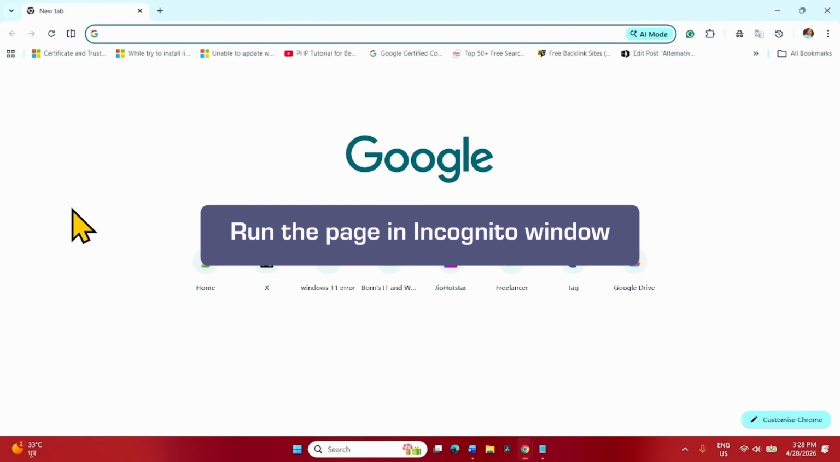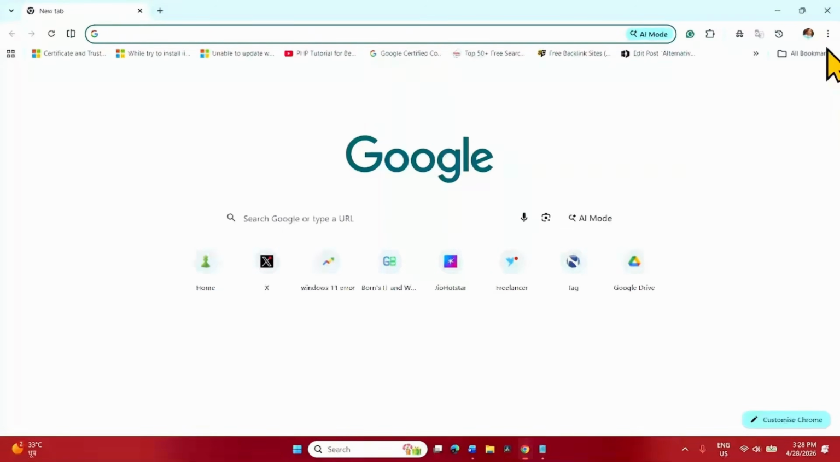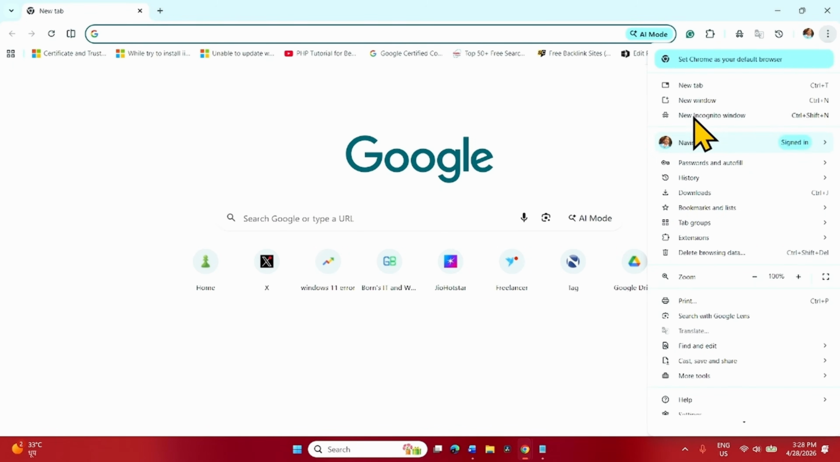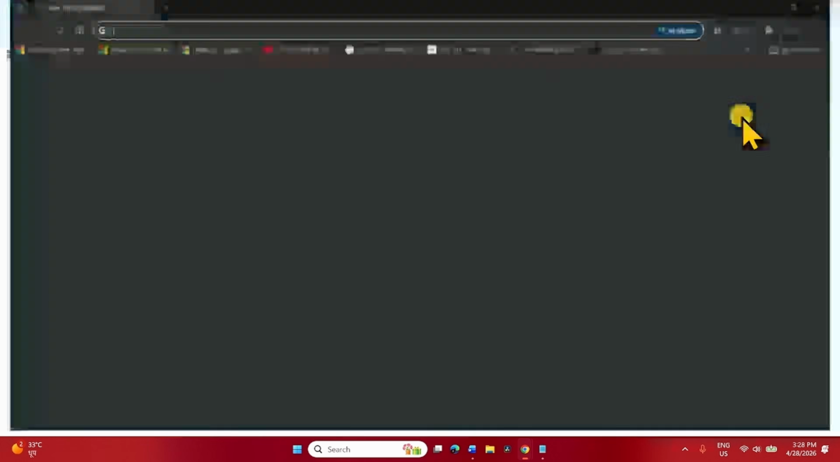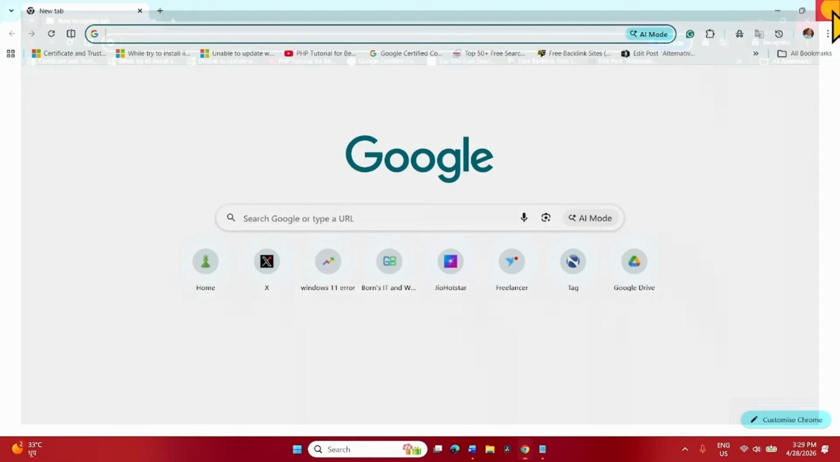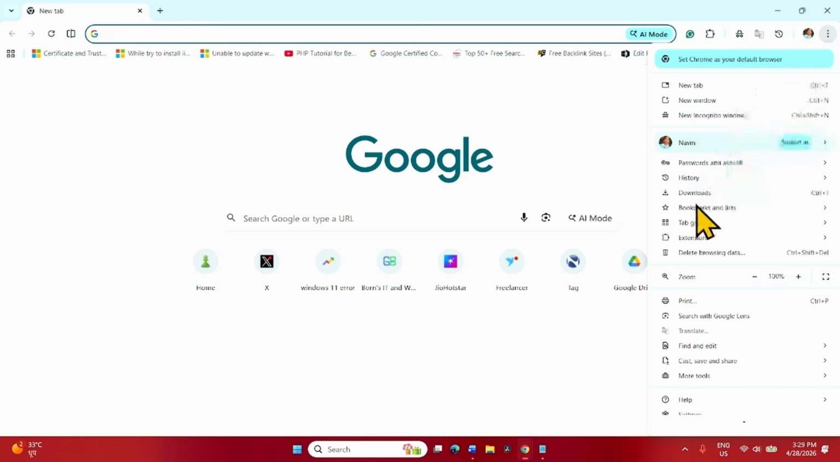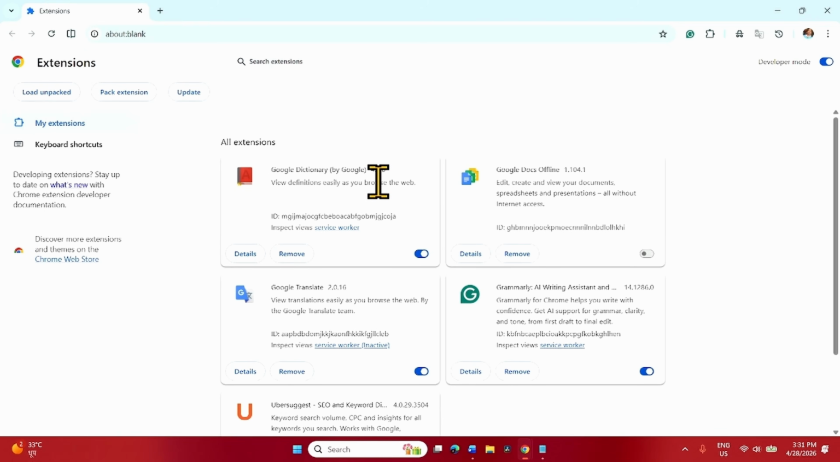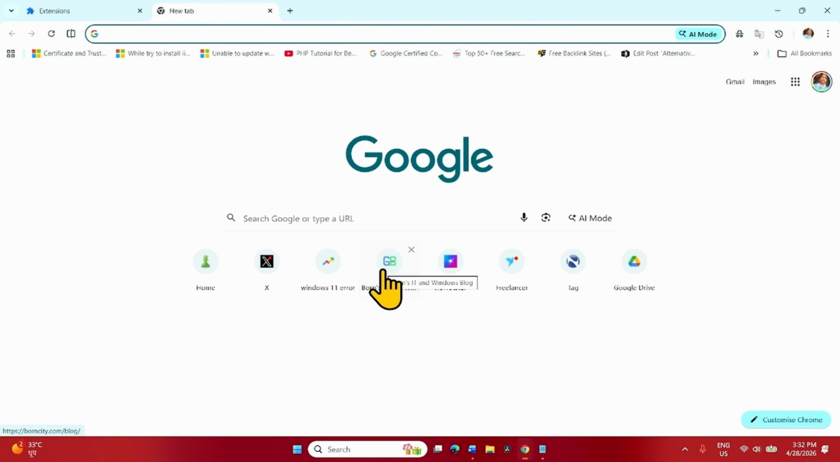The next method is run the task in the incognito mode. Click on three dots, click on new incognito window and open the page here which is showing the error. If the page loads perfectly, it means extensions are culprit. You can disable extensions. Click on three dots, select extensions, manage extensions, turn off all the extensions here and then check if the browser works smoothly.